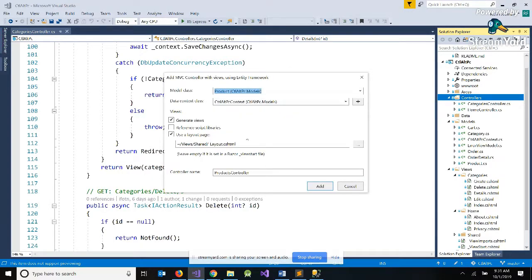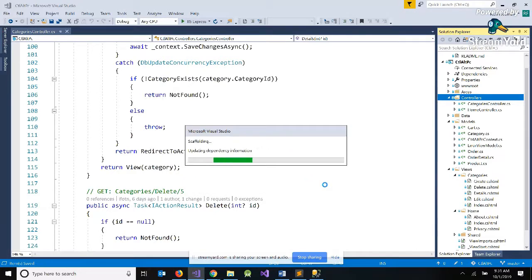This time our controller is going to manage our products. So we'll pick the product model. It should default to my database connection class that we generated. It should give it a name of products controller. And we want to make sure we use our layout page so that we get our header and footer. So I'll just click Add and we'll let Visual Studio generate those 6 files.